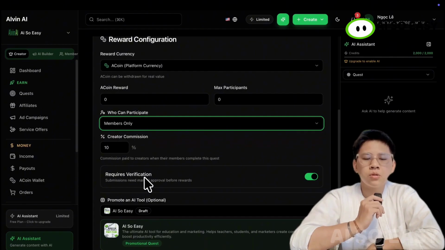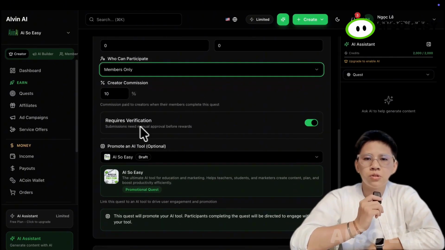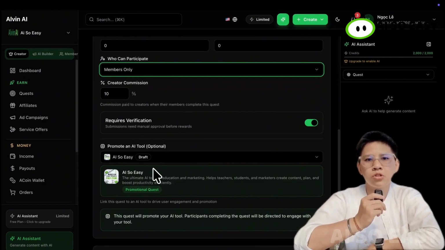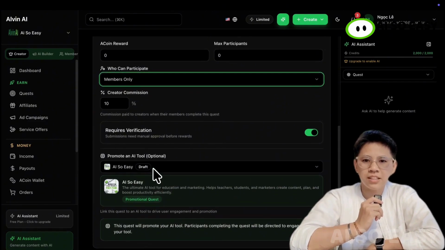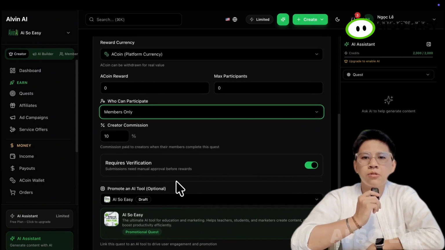And finally, there are two extremely familiar sections. Requires verification, which means manual approval is needed, and Promote an AI tool, which allows you to attach an AI tool for promotion. These two steps are performed exactly the same way as when you set up community points, as Steve just explained in detail in the previous section.